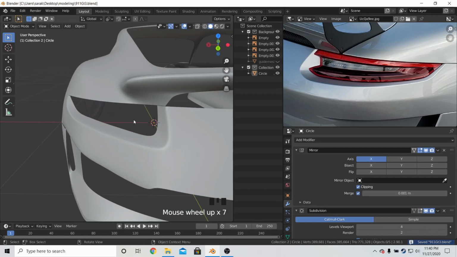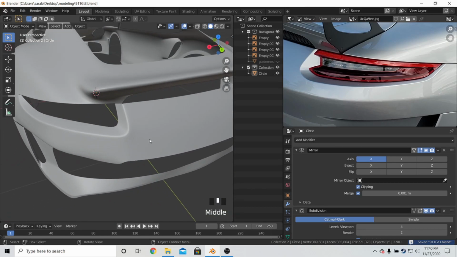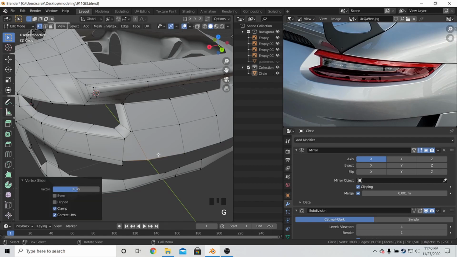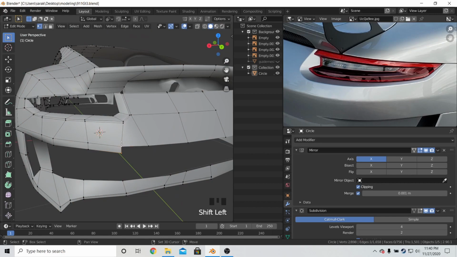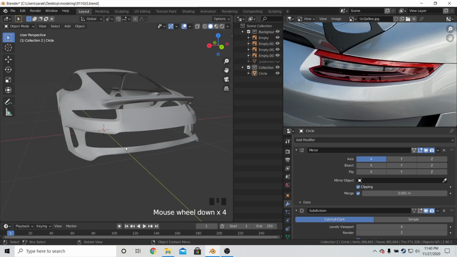Cool. So now we have the backlight done. Let's spread that out a bit.